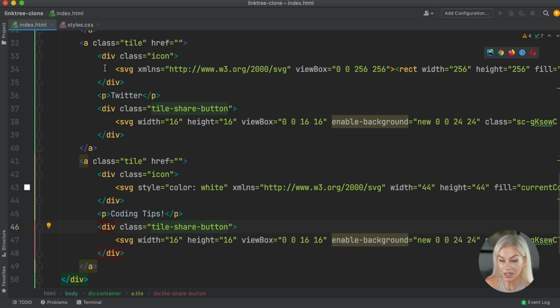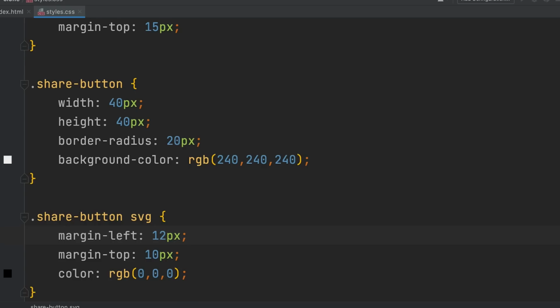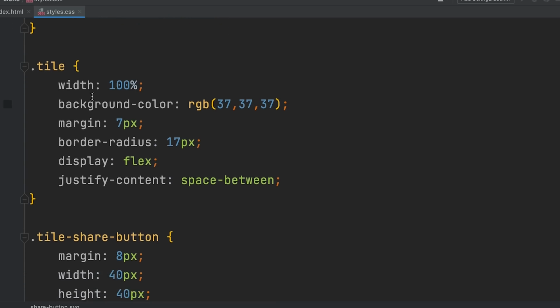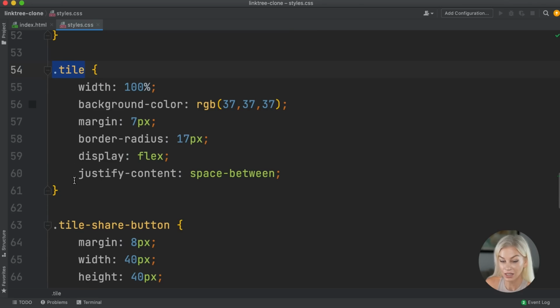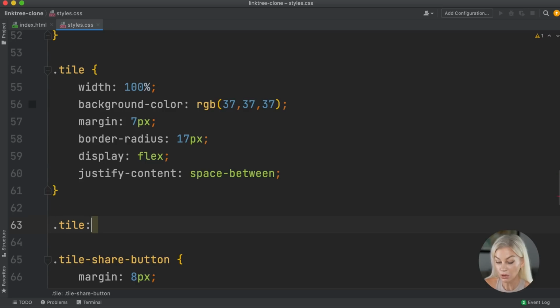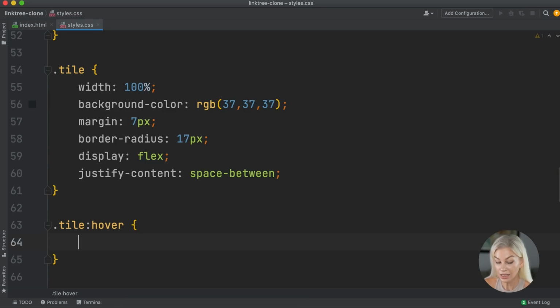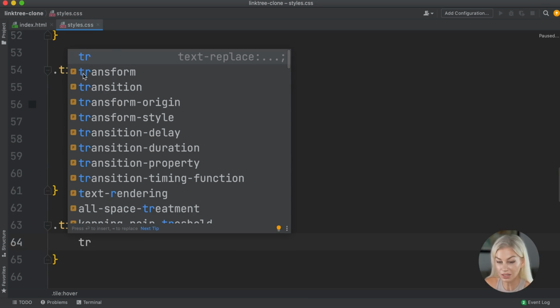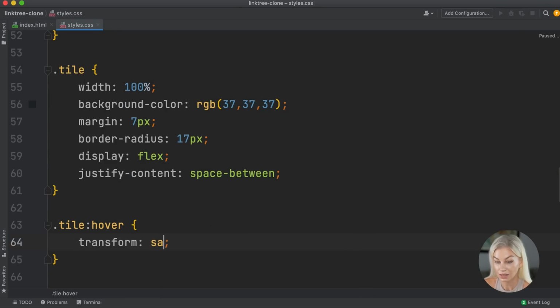So for this, I'm going to have to get the actual tile. So let's find where the tiles are just to keep everything kind of in the same place. And I'm going to do hover. Okay, and I'm going to transform the scale to be 1.02 size, as big as it currently is.